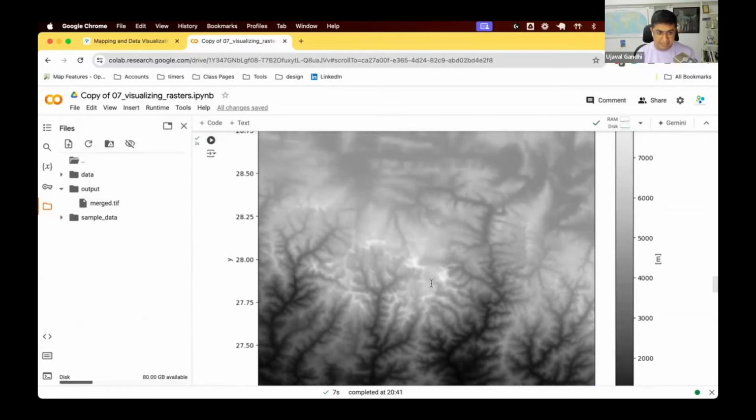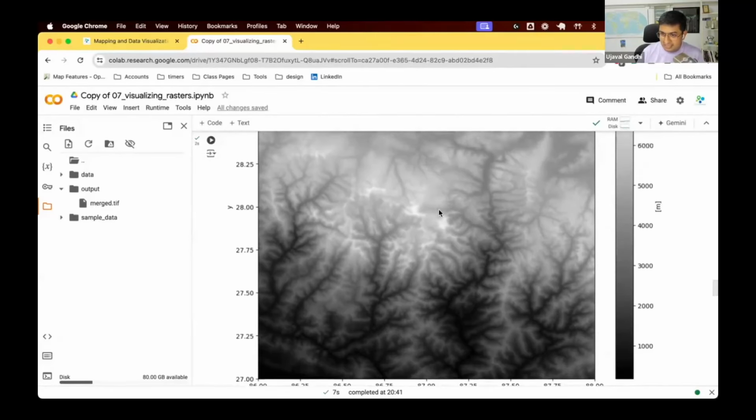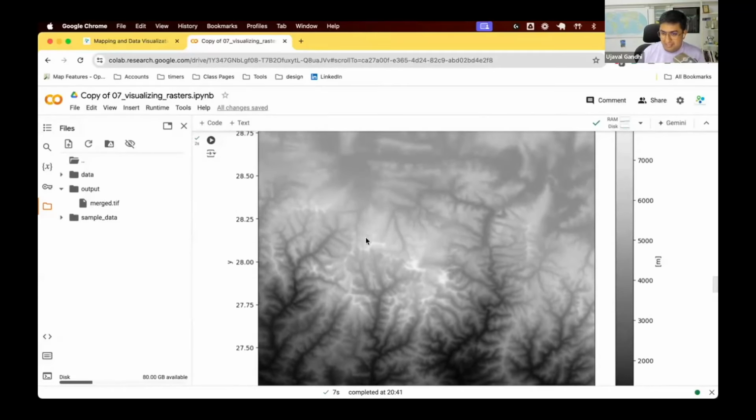The reason we merge all of this is because we want to render this and show an important feature here. This is the region around Mount Everest. You can see the center region is Mount Everest. This is the highest elevation in this data set. So let's learn how to add some annotations to our matplotlib plot.